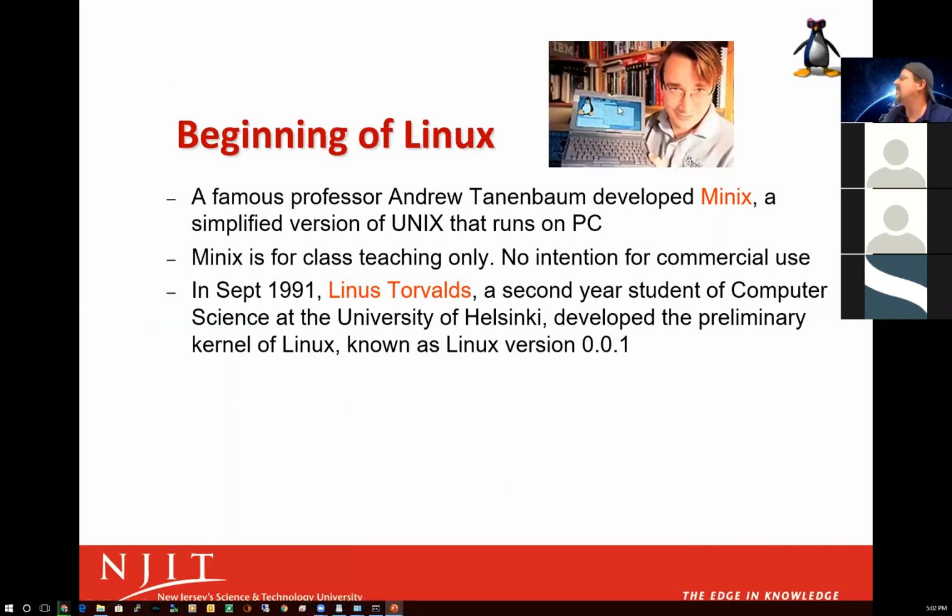There's Linus. Linus is, oh no, that's Andrew. That's not Linus, excuse me. Andrew Tannenbaum developed Minix before Linus. They actually look a lot alike. It was a simplified version of Unix that ran on a PC. That looks like an old Timex Sinclair PC.